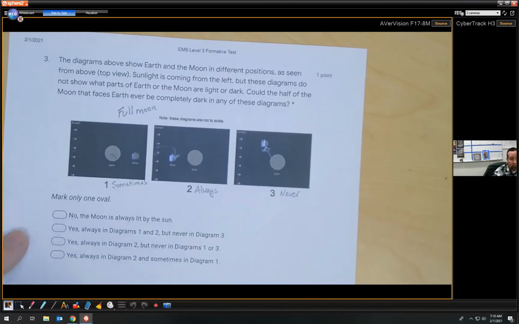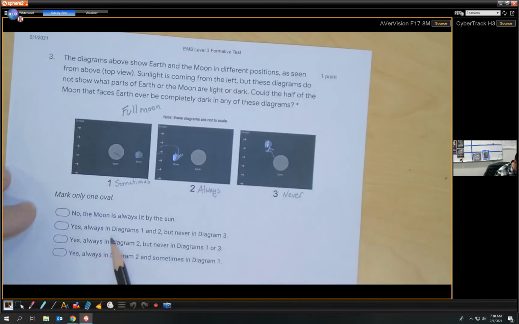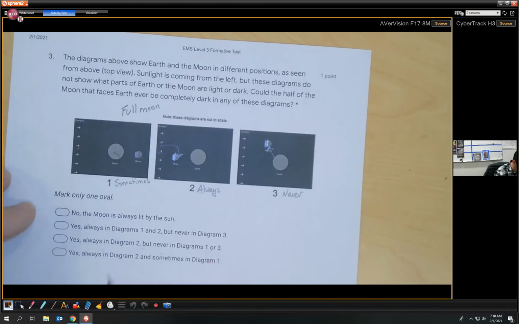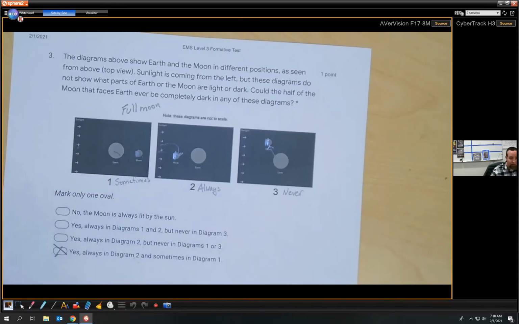So now I just have to find my appropriate response. Let's see, always in diagram 2, but never in 1 or 3. Nope. Always in diagram 2 and sometimes in 1. Yep. That's what I got.